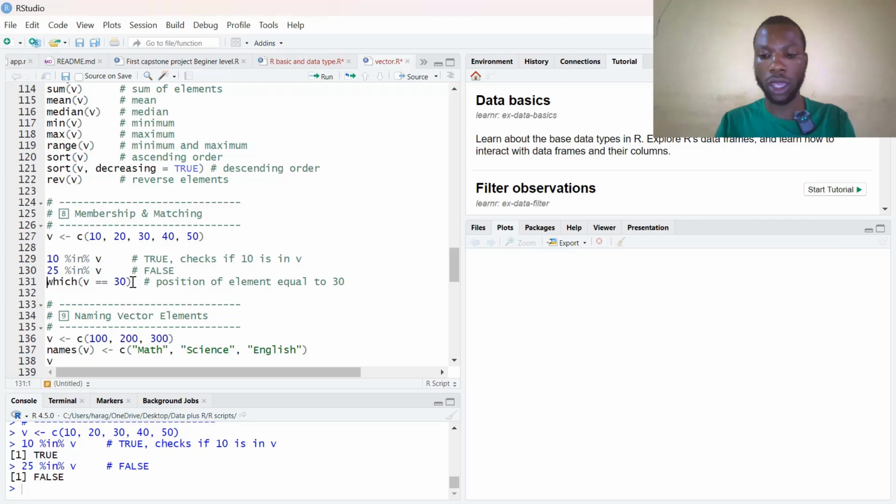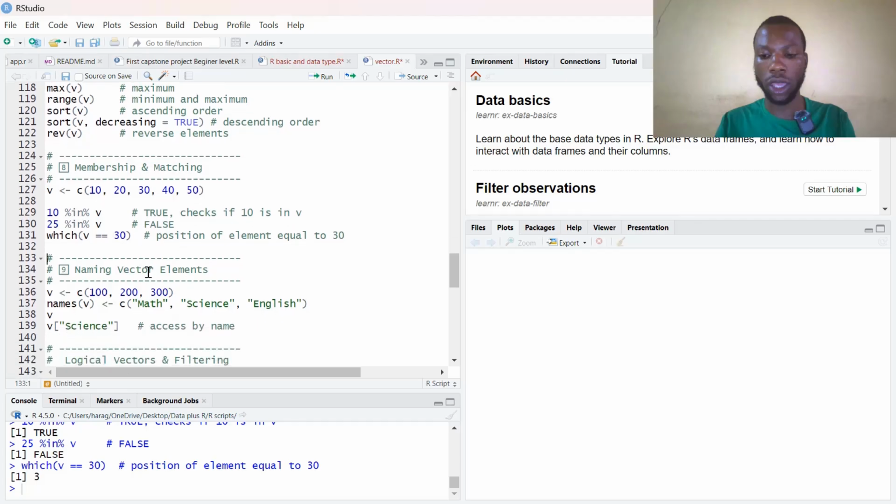Which. Here we are trying to check which position in the vector, in the object called V, has the value equal to 30. For us, we have 10, 20, 30, 40, 50. So what it is going to give us is 3, which means that on position number 3 is where we have the value equal to 30. So interesting, you see, it's going to give us 3, and we need to know those kinds of things.